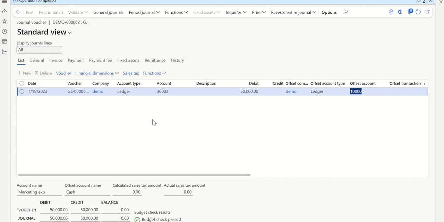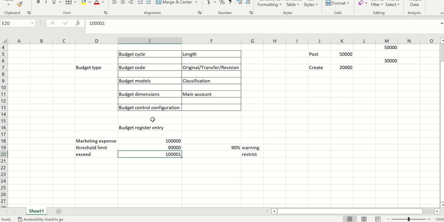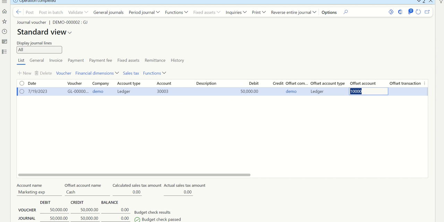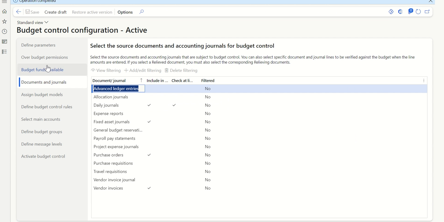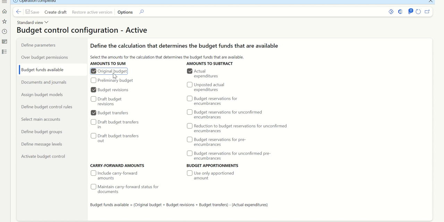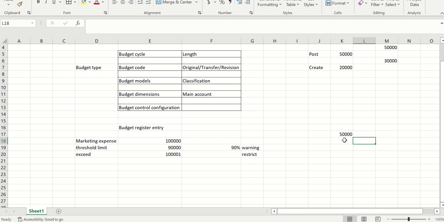Okay, so my transaction is posted. At this point of time, I have posted a transaction of 50,000. What is my leftover budget? It is 50,000 because my budget fund calculation, if I go to budget funds, is original plus revision budget plus transfer. We just have the original budget which was 1 lakh, minus actual expenditure. I'm considering only posted transactions. So we still have a fund of 50,000.